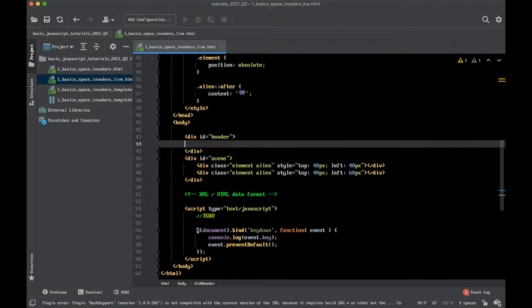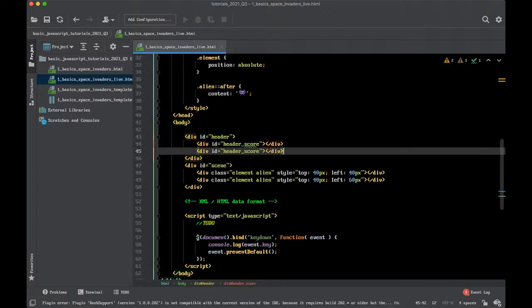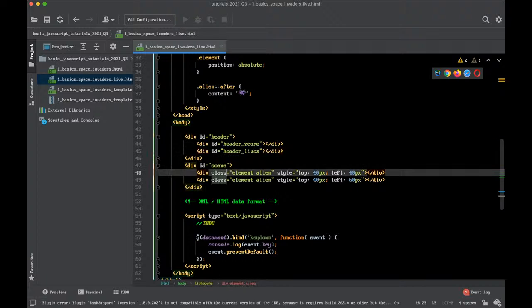That part will be, and then there will be two subdivs for the score and for the lives, right? One will be called ID header score, and the other one will be header lives. And if ID is used twice, you will get the red lines under the code. It means that you cannot use ID multiple times, but you can use class multiple times. So ID must be unique.